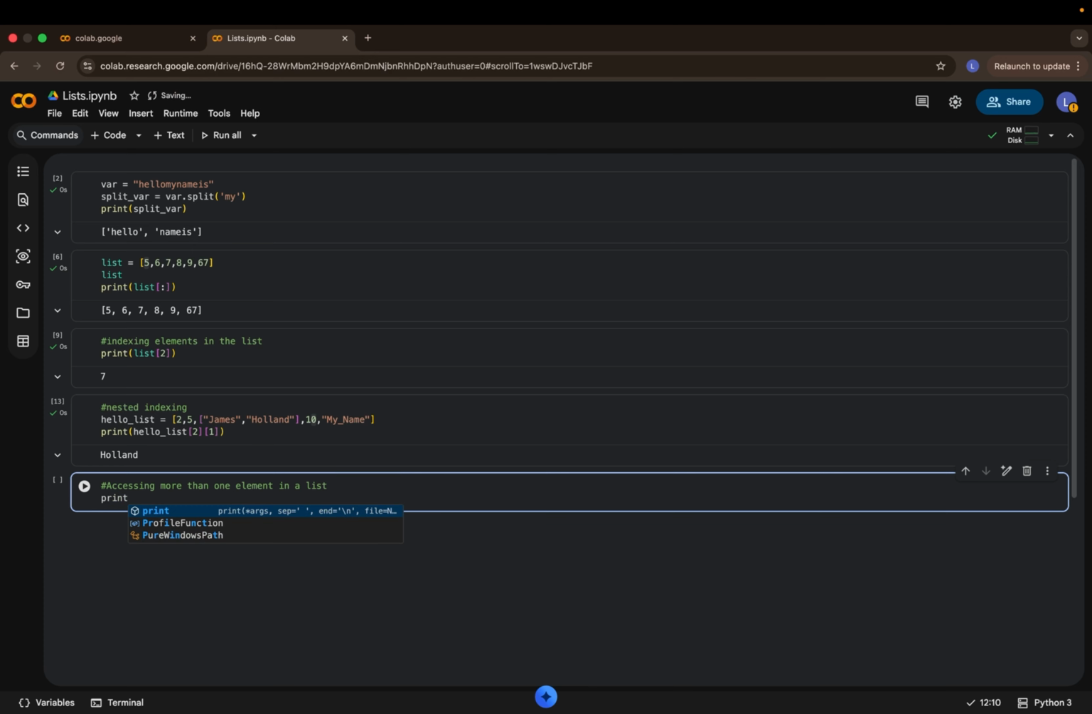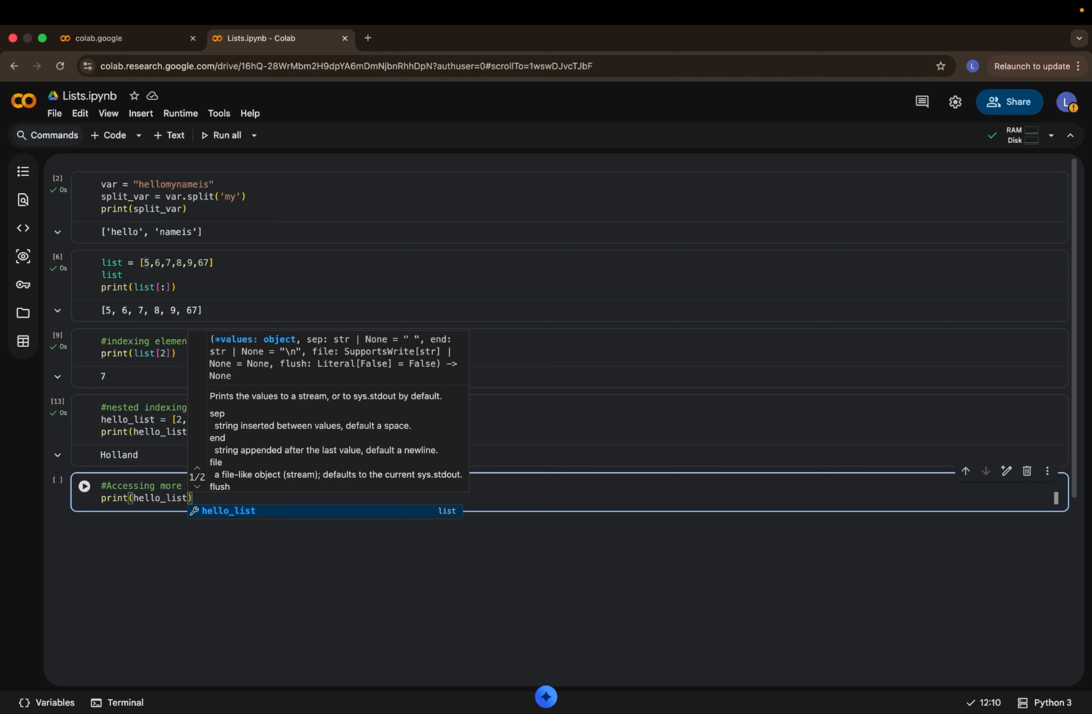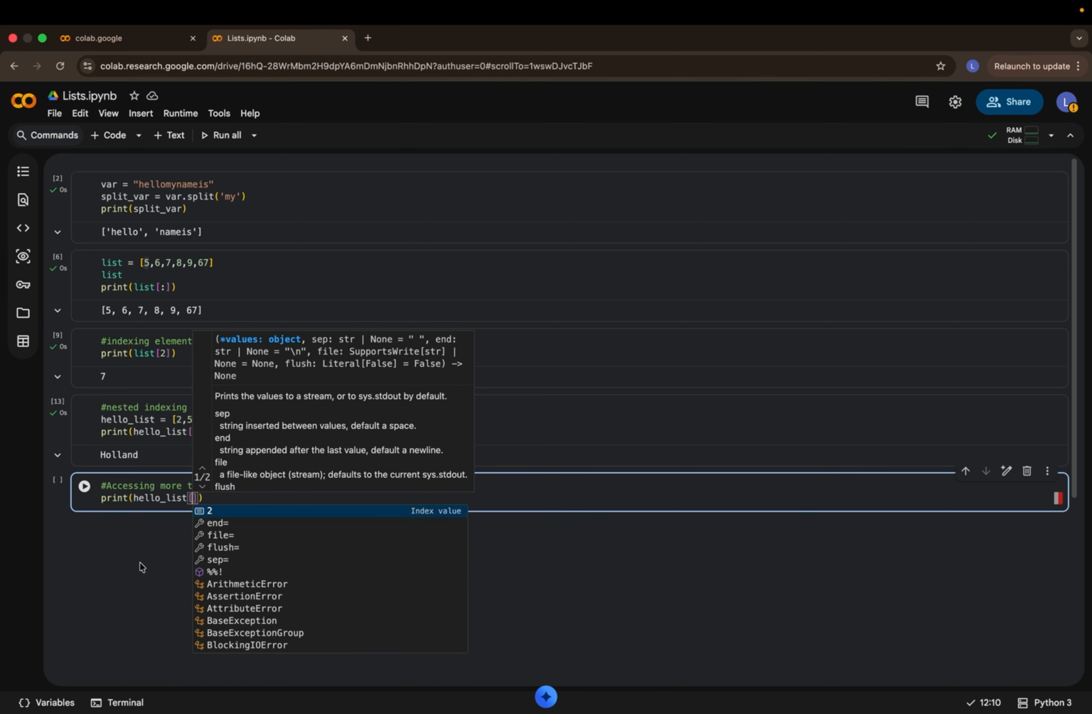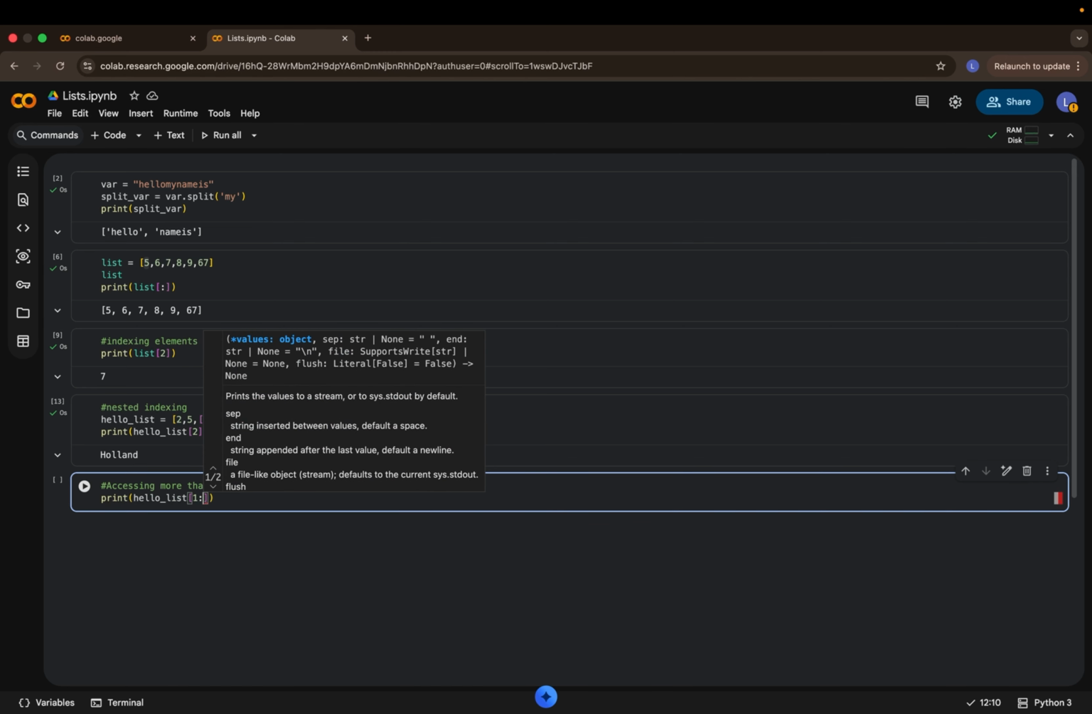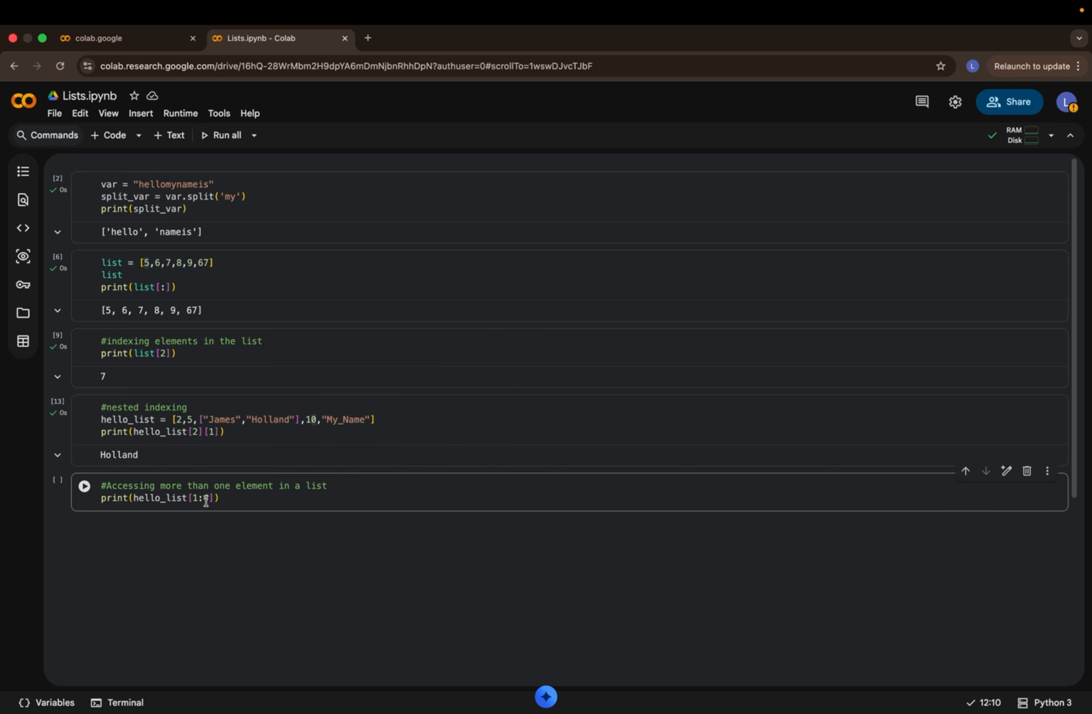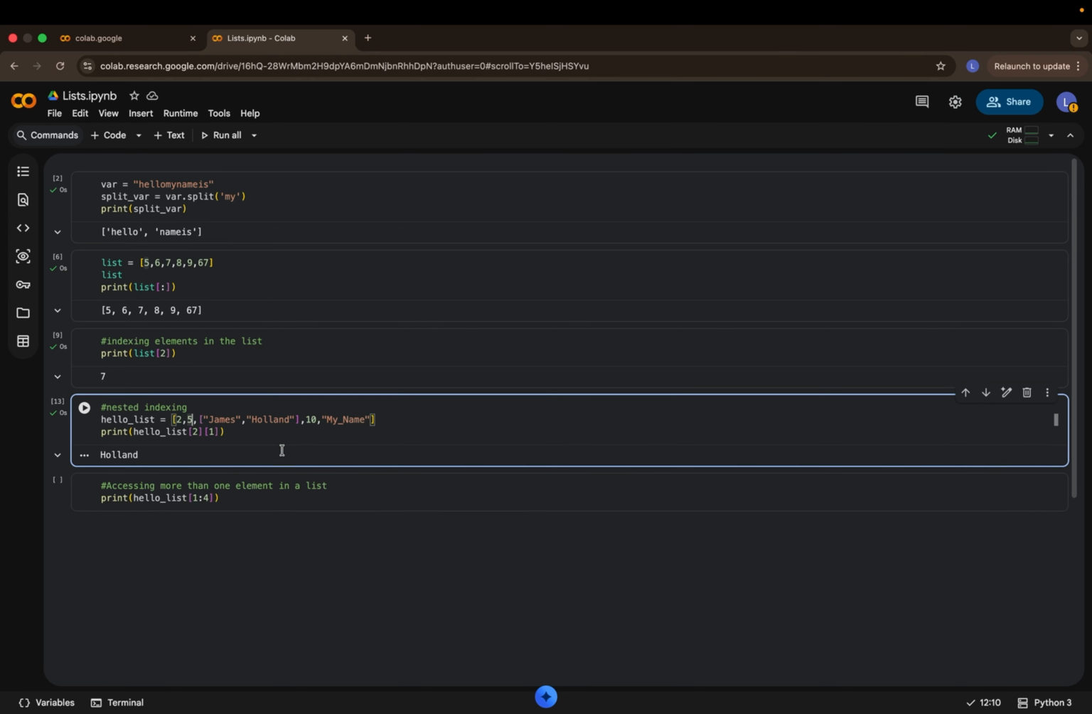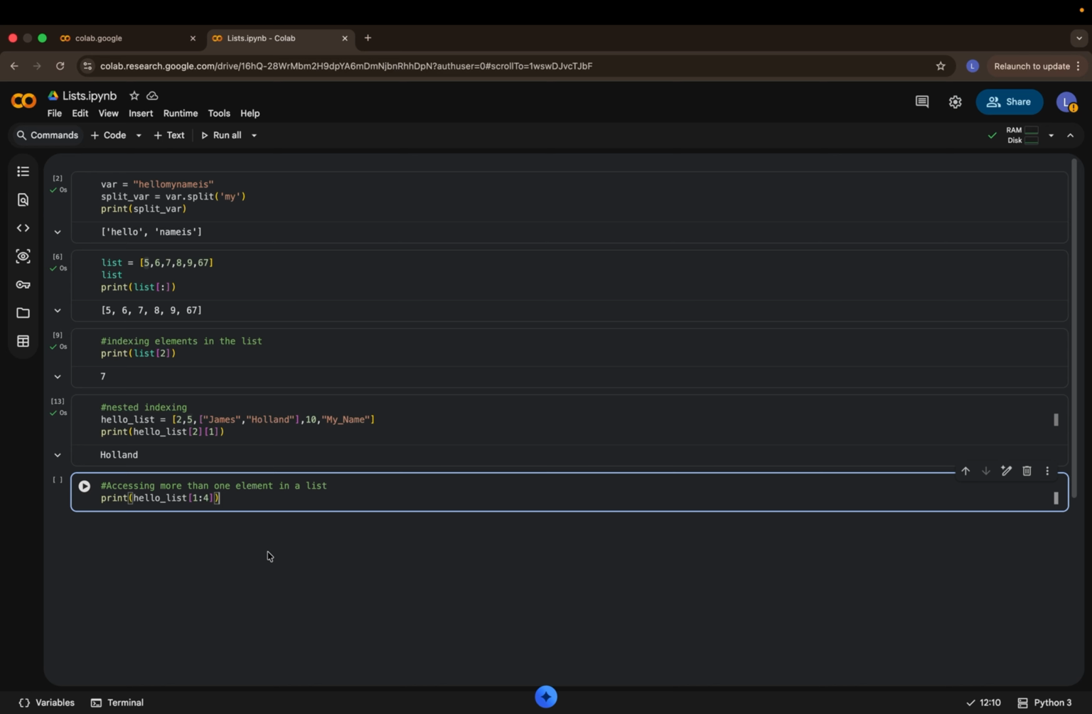Once again we type print hello underscore list, and now we have to type 1 colon 4. Keep in mind we don't type 1 colon 3 because it subtracts 1 from the final element, so it will only print this value and this value. So when we write 4, it prints from index value of 1 to index value of 3. Keep that in mind, that you have to subtract 1 and not write the exact place value on its own.